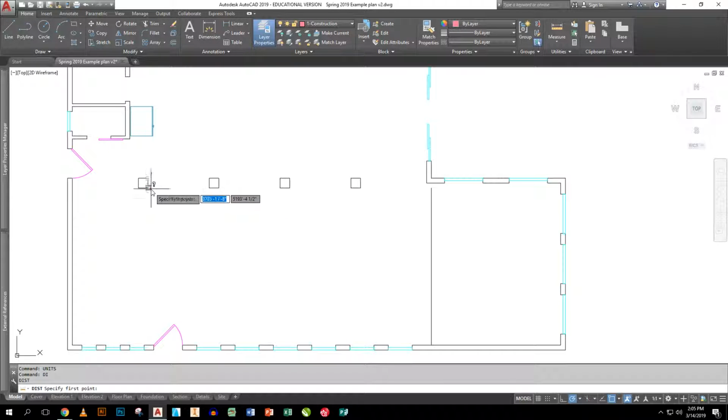Now again, if I use the distance command, this time, I'm at 3/4 of an inch. Do the same thing on this one. 6'4" and 3/4, 6'4" and 3/4. Oops. Let's do one last one from here to there. Now, why is that different?